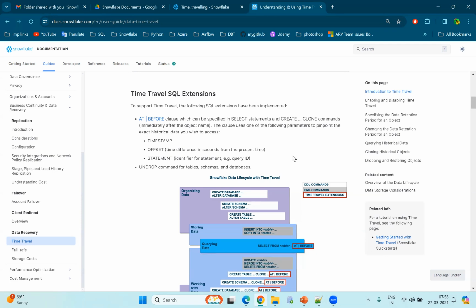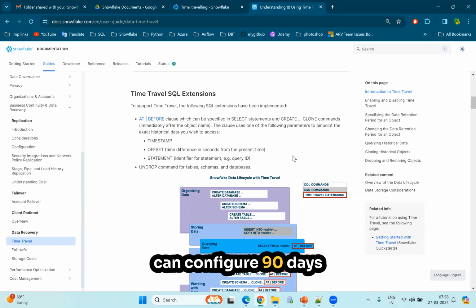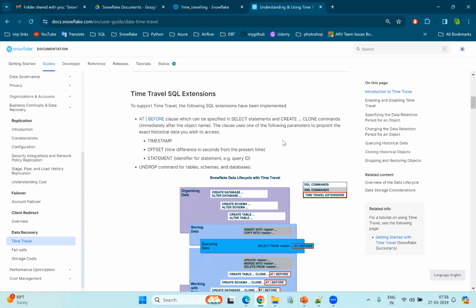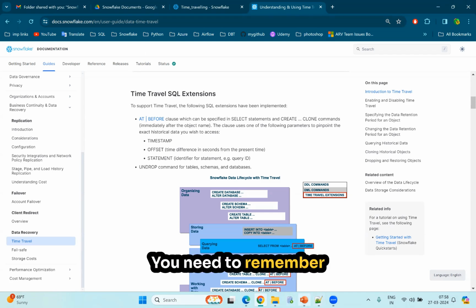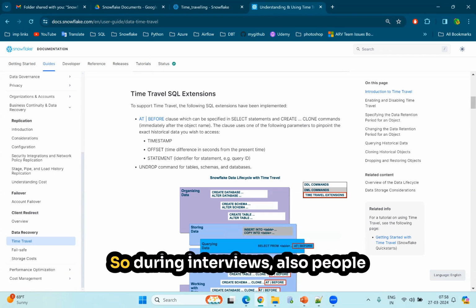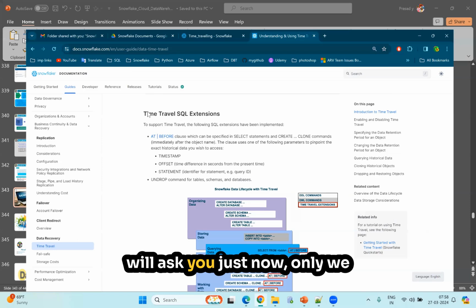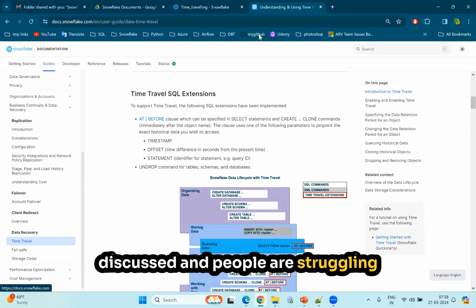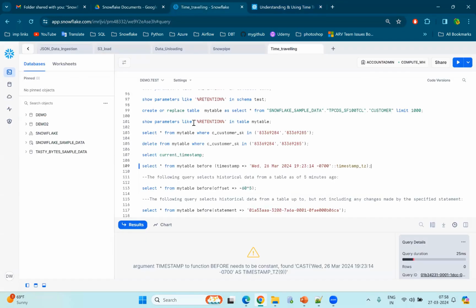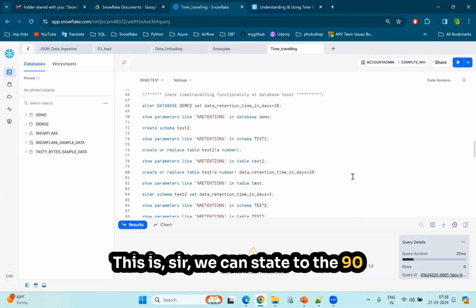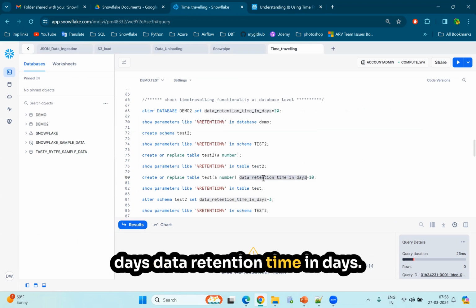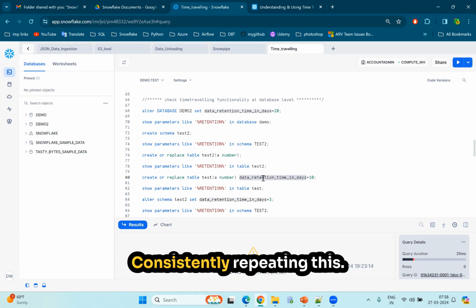How can we configure 90 days? Time travel retention in days. You need to remember this particular parameter. This is what I'm saying, during interviews people will ask you. Just now we discussed it, and people struggle to mention it. Basic, sir, we can set it to 90 days: data retention time in days. I was consistently repeating this.